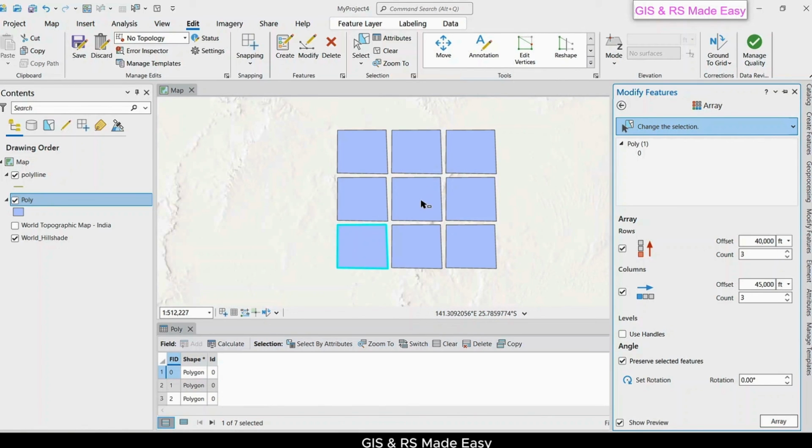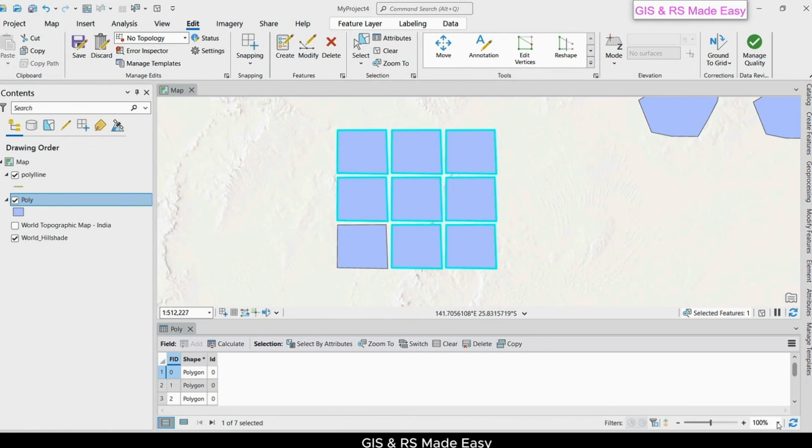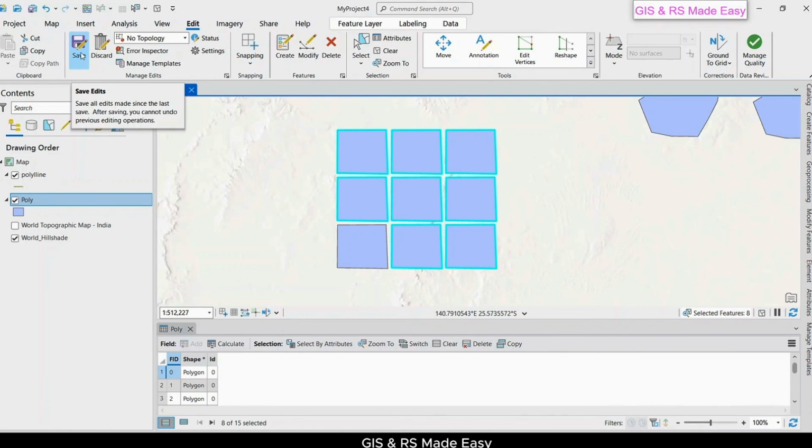Thus we can create thousands of instances of a single feature using this array modify features. This is a so powerful tool for GIS. Click on array and we have created another 8 polygons using this polygon. So there are 9 polygons. Don't forget to click on the save button.